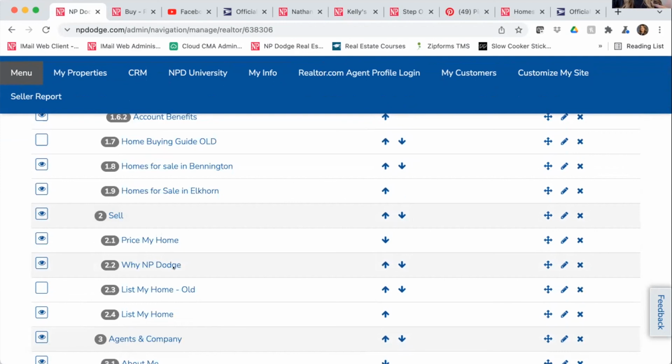Maybe you go in there and you change the verbiage and say, why choose me as your agent, and just change a few of the, instead of NP Dodge, say I or we or Stacy will, and just change a little bit of that verbiage. You guys have the ability to do that. You can go in and change the information.